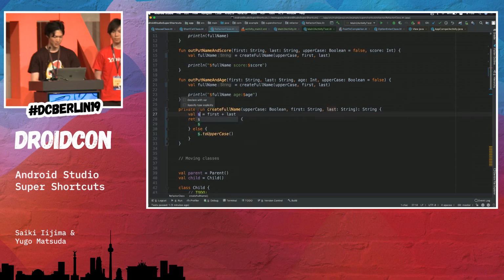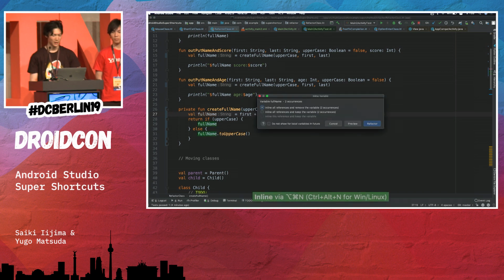Decide on a good name, and then press Enter. Okay. And if we want to inline it, press Command Option N. It will show you 2 options: remove the variable or keep the variable. You can select and press Enter.